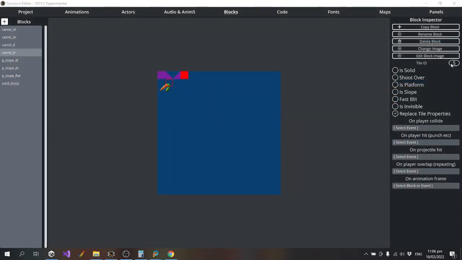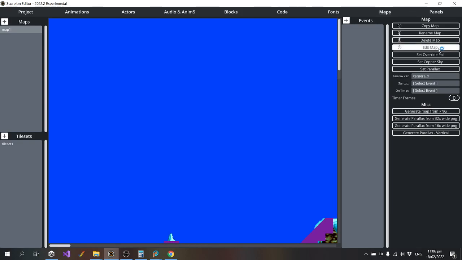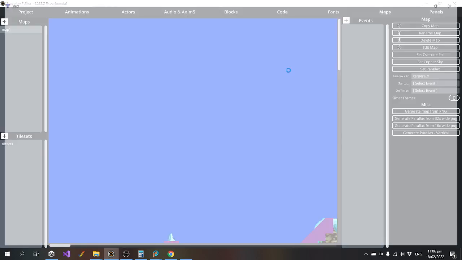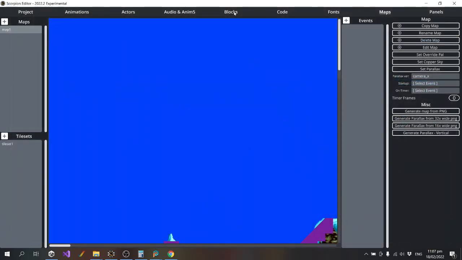I'm probably going to want to manipulate the tile ID so that they're all together in the block. Sorry, in the atlas, in the tile set. So let's have a look at them. Because they're all over the place like that, it's going to be a bit hard for me to actually do anything with them. So I'll need to change the tile IDs.